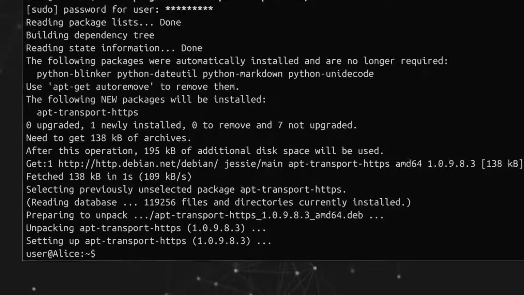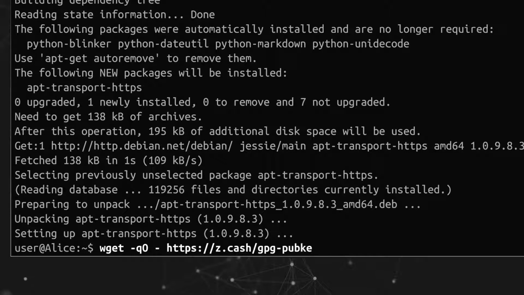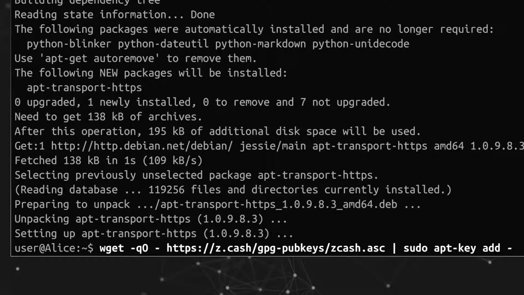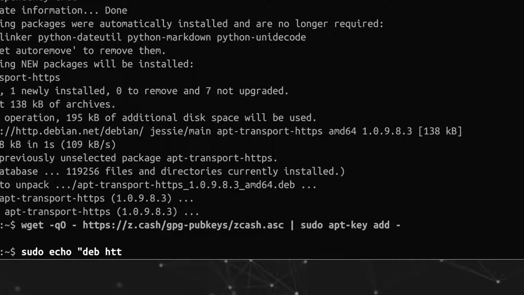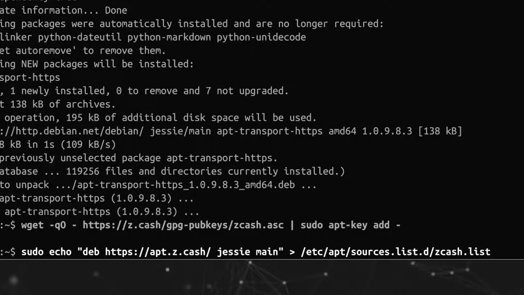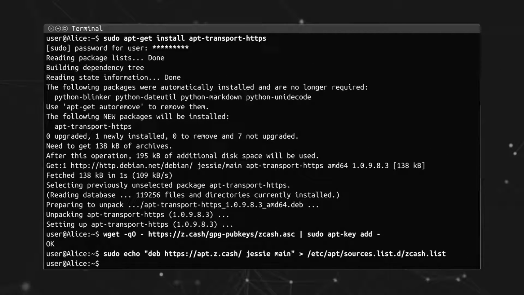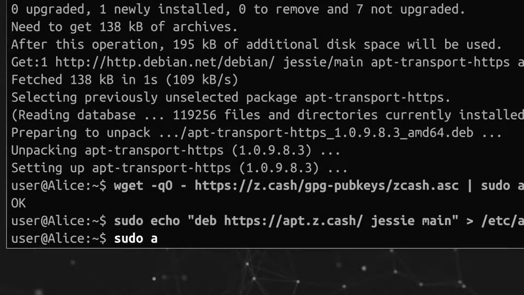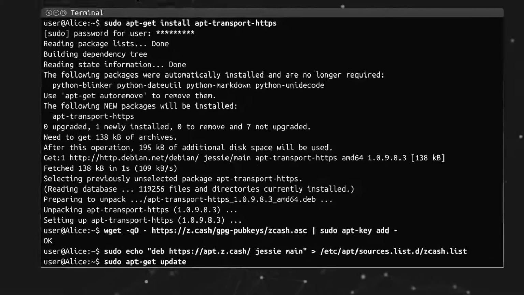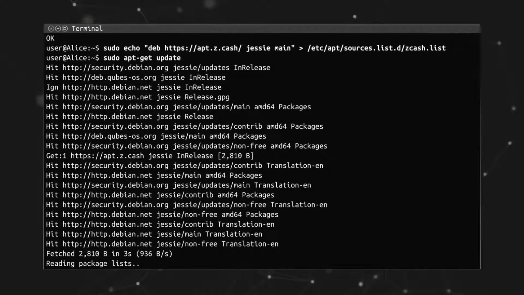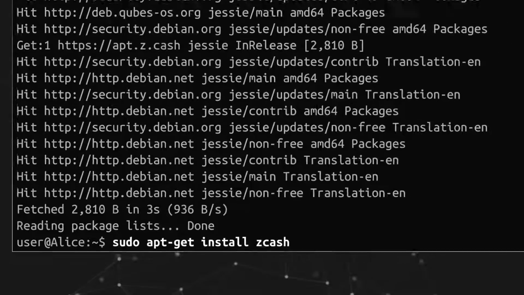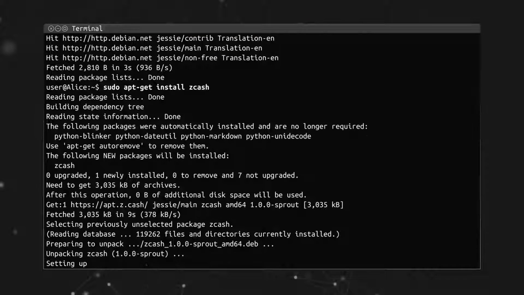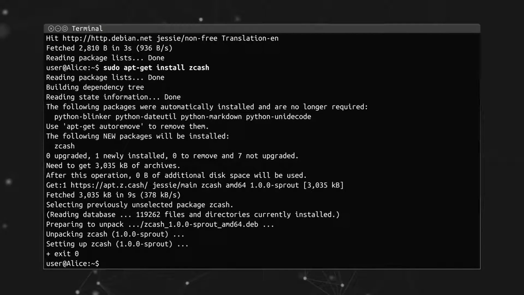Now let's get the repository key from the Zcash server. And add the Zcash repository to your list of sources in the package manager. Next, we'll update the package manager to include the Zcash repository when it looks for packages to download. Next, we'll install Zcash from that repository. Now we'll need to grab the parameters required by the zero-knowledge proof system in Zcash.